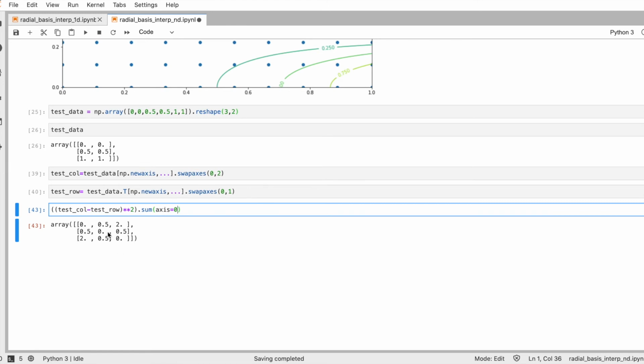Now the only thing we have left to do, since we squared it, is we need to take the square root of it. So we take the square root of it, and this appears to be about right. So you can see we have zeros along this diagonal, meaning each point from itself is zero, and then it's increasing as it goes further away. So that looks like this is going to work.